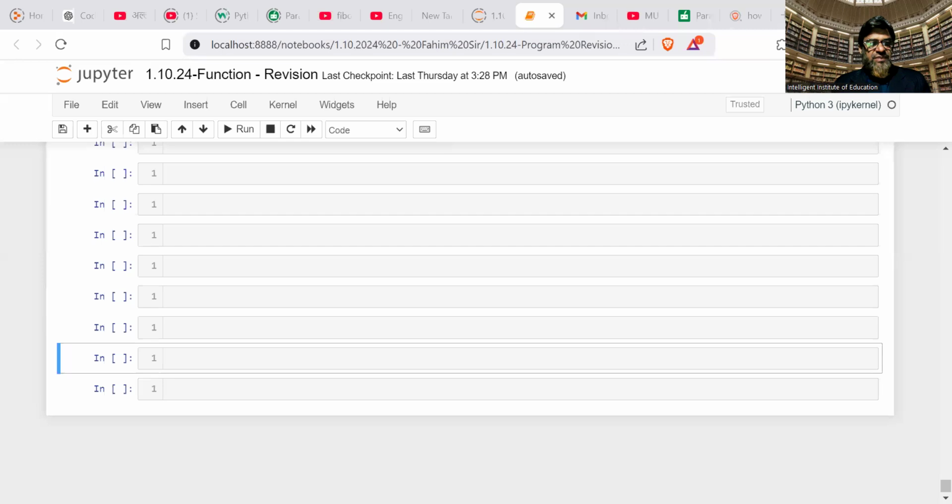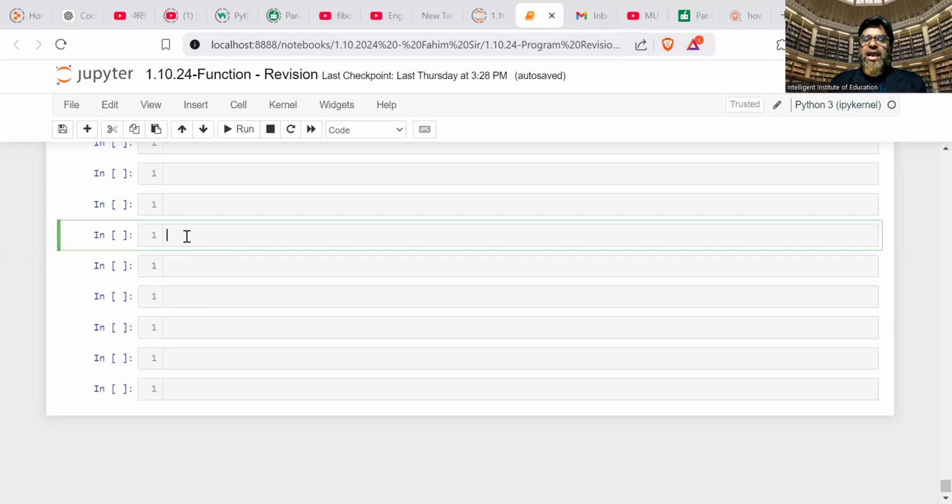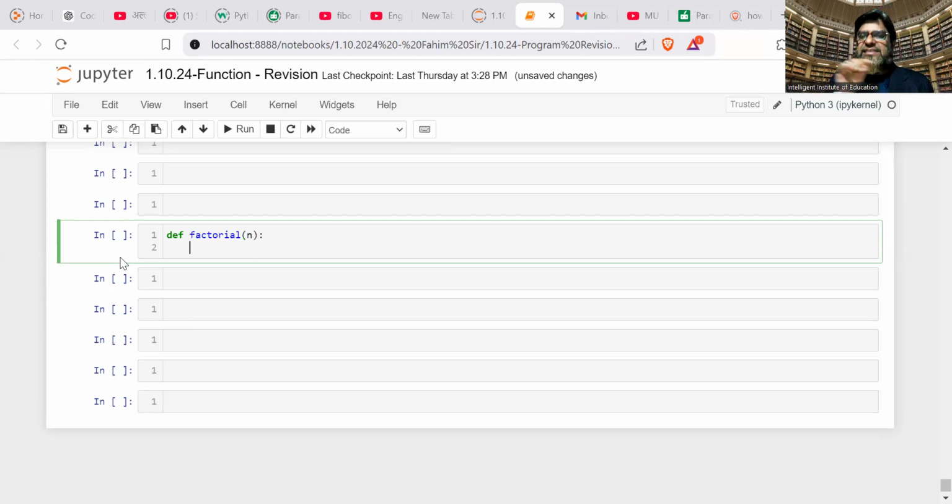Now I am going to share with you the Jupyter notebook. I'm going to define a function with def, and the name of the function is factorial. n is the argument, and here we can pass the value of n. Here we'll check some condition.